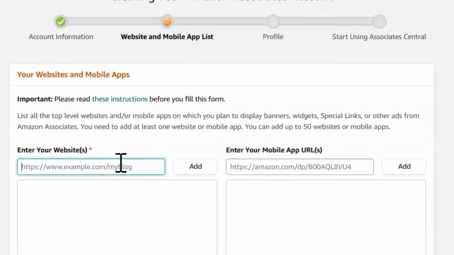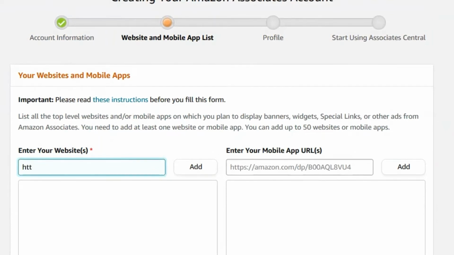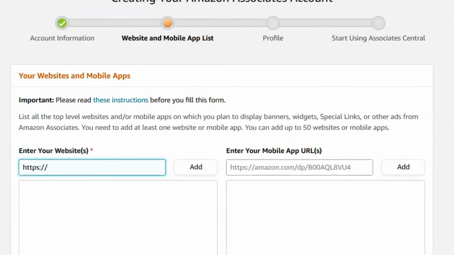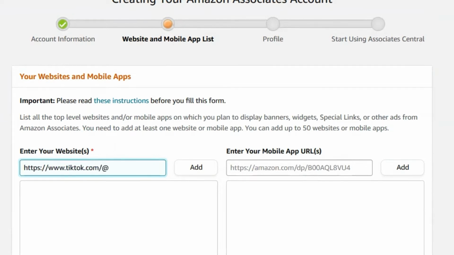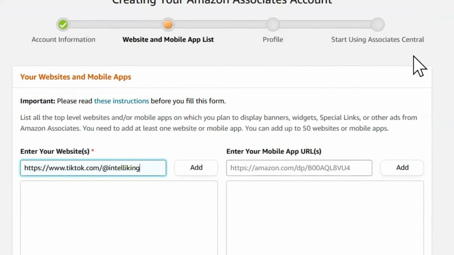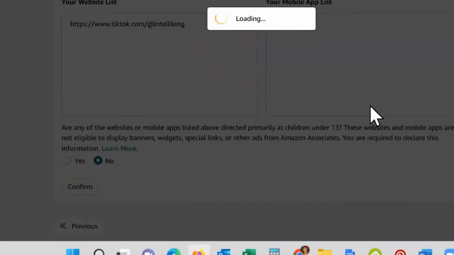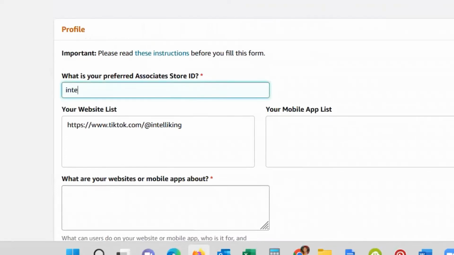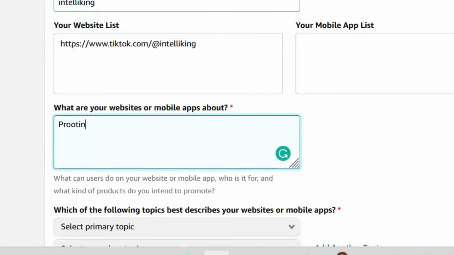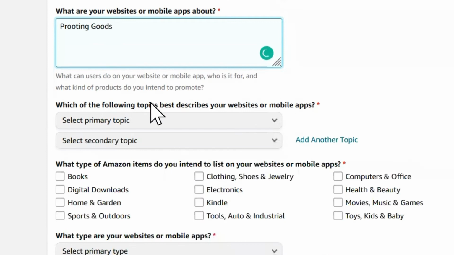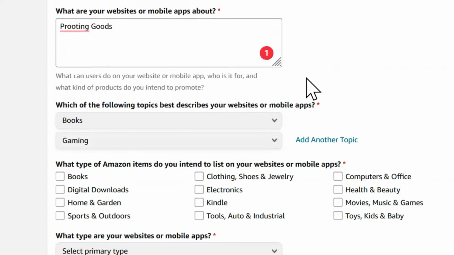And then I recommend you use social media if you don't have your own website or your own blog. I'm going to use a TikTok account that I have. Click add, and then click next. Now confirm. You can use it for anything. You can use your name or whatever. Just promoting goods here. And then you can pick the topic you want, any topic you plan on promoting.